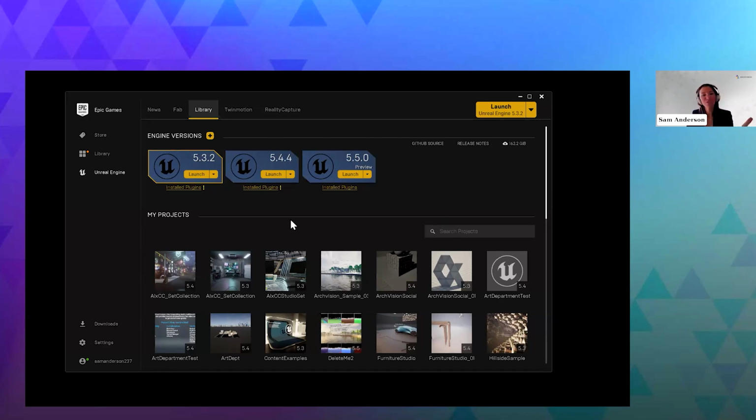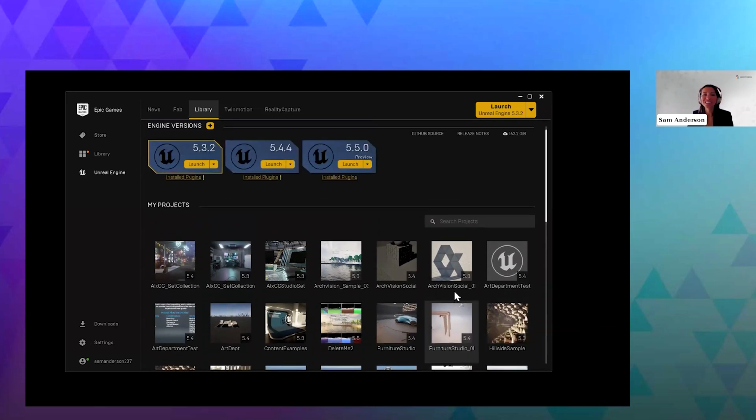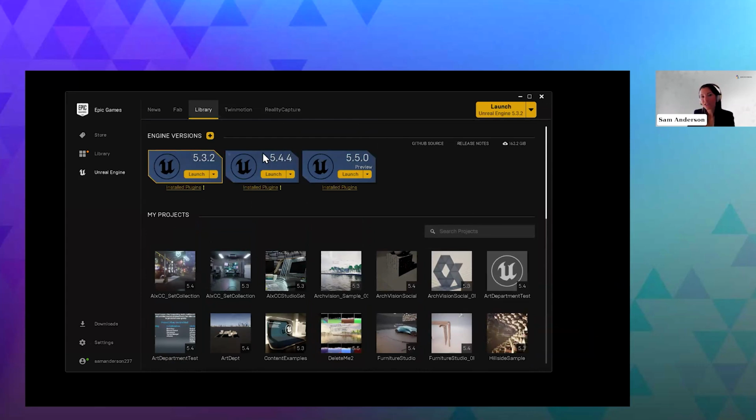Down at the bottom will be all of your projects that you've created. So this is essentially your library of all your projects. And for now, I am actually going to go ahead and work with 5.4.4 since that one is the production ready engine. So I'm going to launch this, but if you do not have this on your computer, you can always select this plus button and it's going to pop up with a thumbnail. And using this drop-down button is going to allow you to select the latest version. So for now, I have everything downloaded. I'm going to go ahead and launch Unreal Engine.